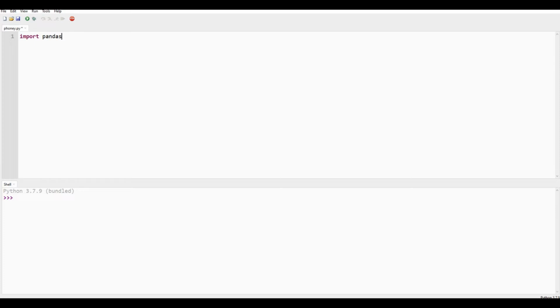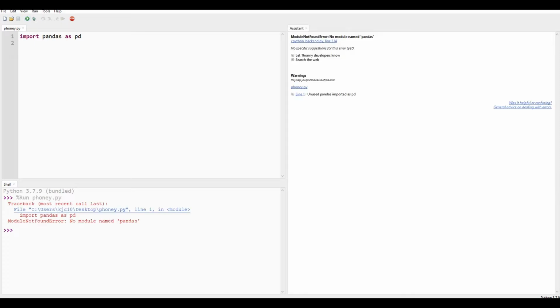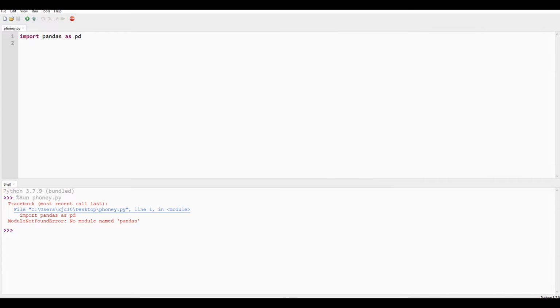But here's a little tip. When you're importing something, if the name of the thing you're importing is long or you don't want to be typing this, you can reassign it a name. I'm going to reassign this as just PD. So going forward, anywhere down in my code where I have to call pandas, I'll just call it PD. So it'll work. So let's run this and see what happens. Okay, no pandas found. So that means I need to add in pandas.